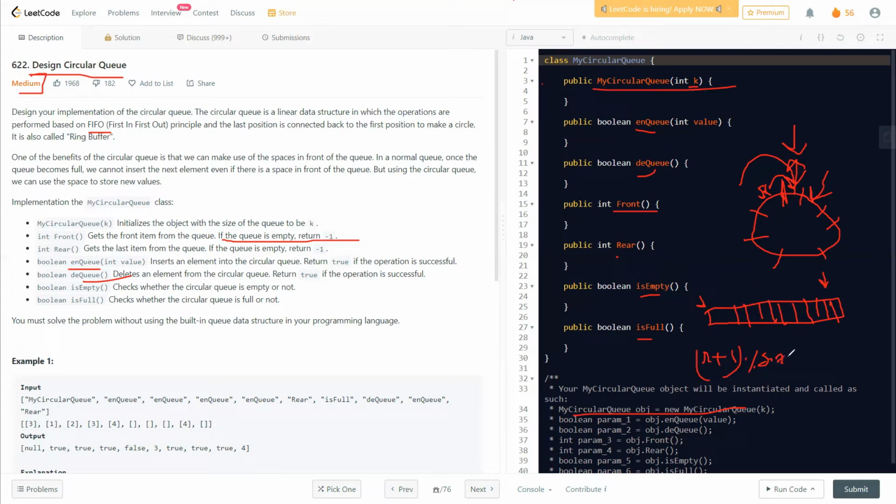Say size is the size of our whole array. Rear is standing at the last position, so rear plus one is the size of our array, right? So once we do rear plus one mod size, that immediately changes our rear to index zero, right? This is how the values are stored.